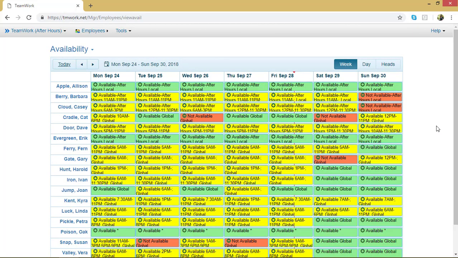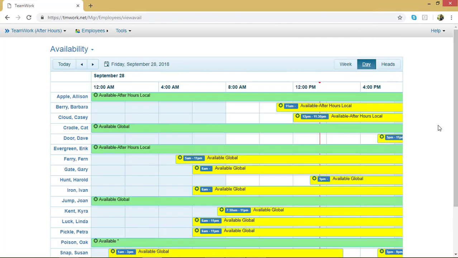I can change the view of this calendar to one day at a time by going to the top right-hand corner and clicking on Day. Now I'm seeing each employee's availability for this day. In this view, the green all-day availability goes all the way across the top, and the yellow partial availability lets you know when the employee's availability begins and ends for that day. On this day, there is no one who is not available.